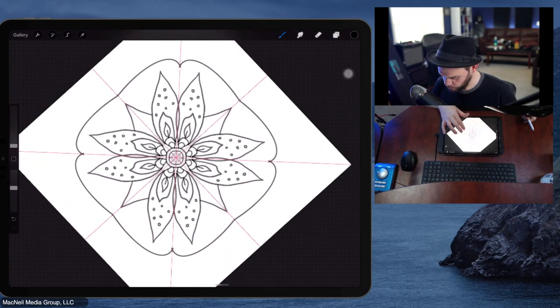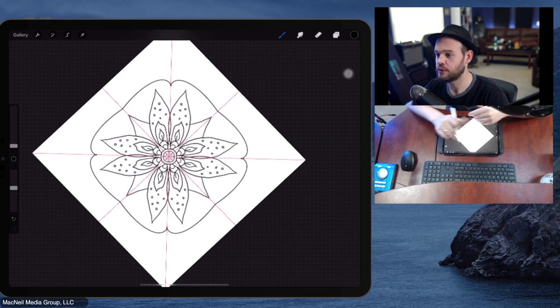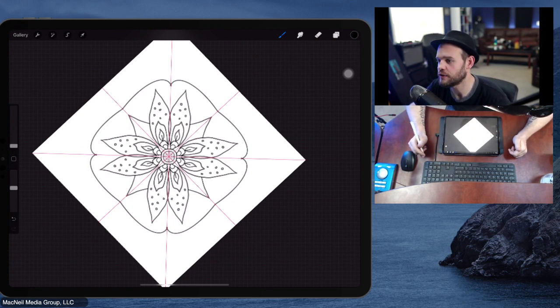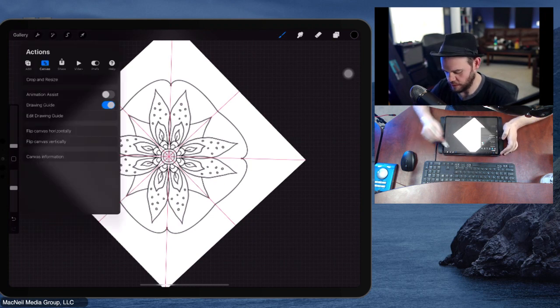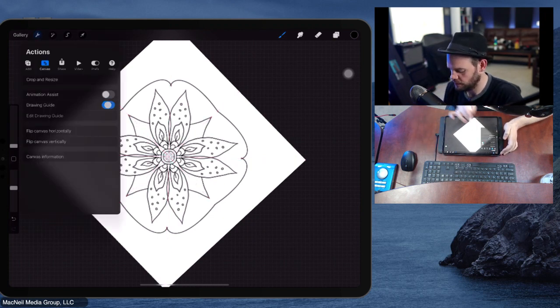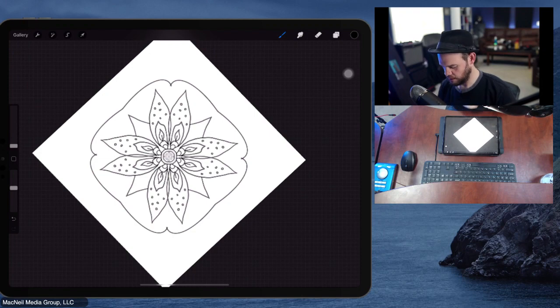So you can see we still have our guide on. Let's just, for reference, turn our guide off and see what this looks like without the red lines in the middle of it now. So I'm going to go to my wrench and then just turn the drawing guide off. And look at that.